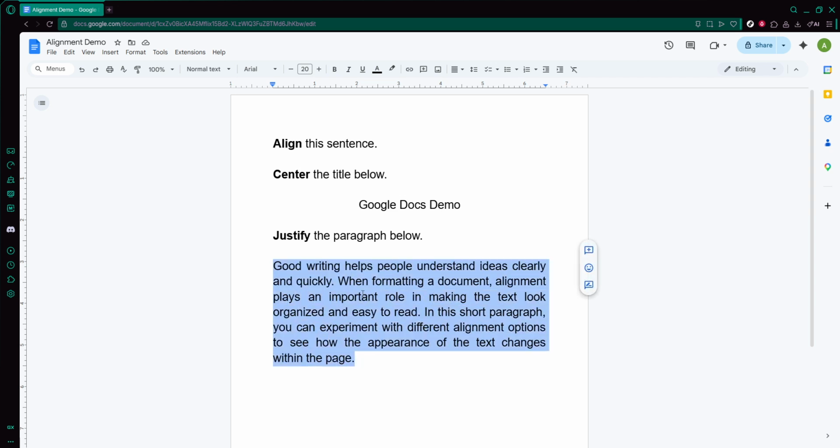Now that your paragraph is selected, look toward the top of the screen at the toolbar. This is the row of icons and menus that runs horizontally above your document. Somewhere near the middle of that toolbar, you'll see a small icon that looks like a line with an arrow pointing to the right. This is the increase indent button. It may appear next to a matching icon that points left, which is the decrease indent button.